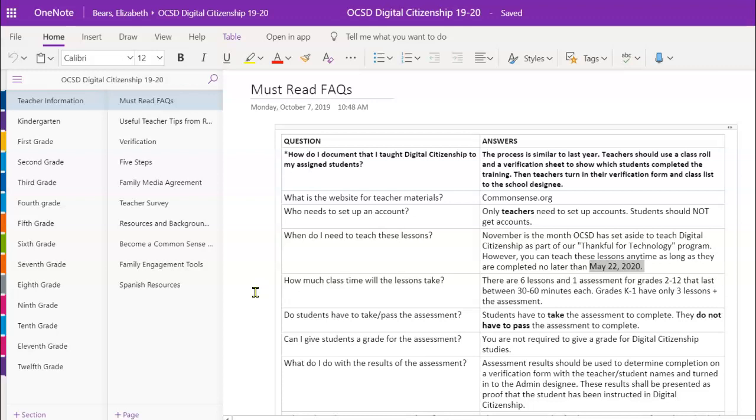The amount of time needed is flexible. Grades K and 1 basically have between 15 and 30 minutes a lesson, and grades 2 through 12 have between 30 and 60 minutes per lesson. Now, of course, teachers can adjust that as needed. They're not required to teach the letter of the law per se, every little piece of a lesson. They're teaching the objectives. And after you feel that your students are properly prepared, you give them the final assessment and then record whether they completed the training or are still incomplete.